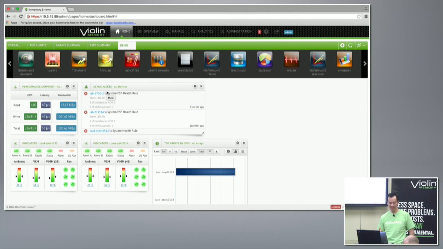But the other thing is, as an administrator, you may not want to be staring at this all day. So we provide a very advanced rule engine so that you can set triggers and things like that, both on the Symphony side as well as on the Concerto side.